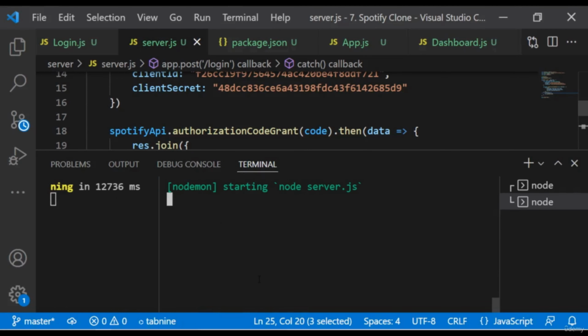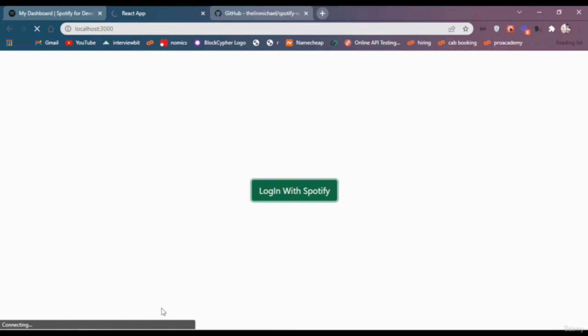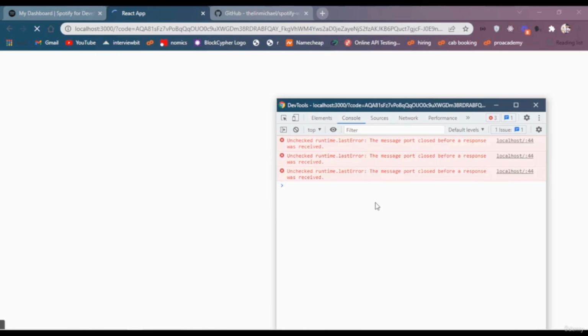So the server is still starting. Let's see if we are still getting any error or not. I will just do one thing: I will start from the beginning. I will refresh the browser at localhost 3000 and log in with Spotify, and let's see if we are getting a response or not. I will just log in and see if we are getting the object over here.